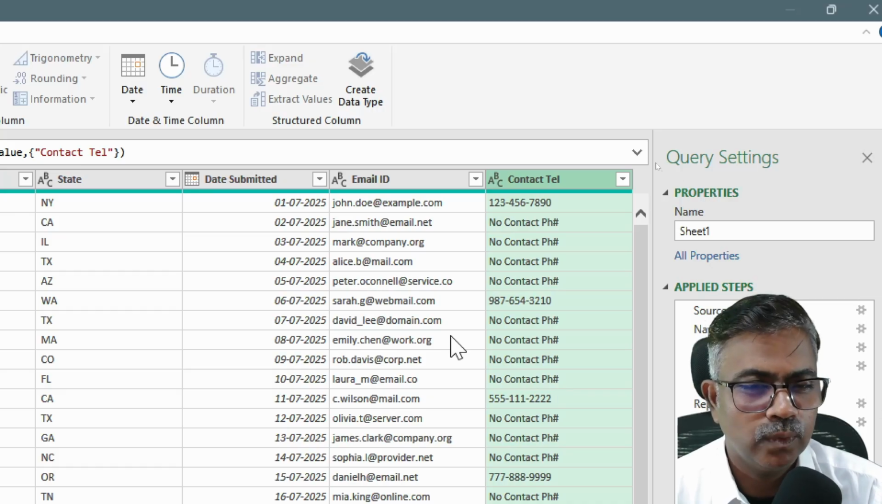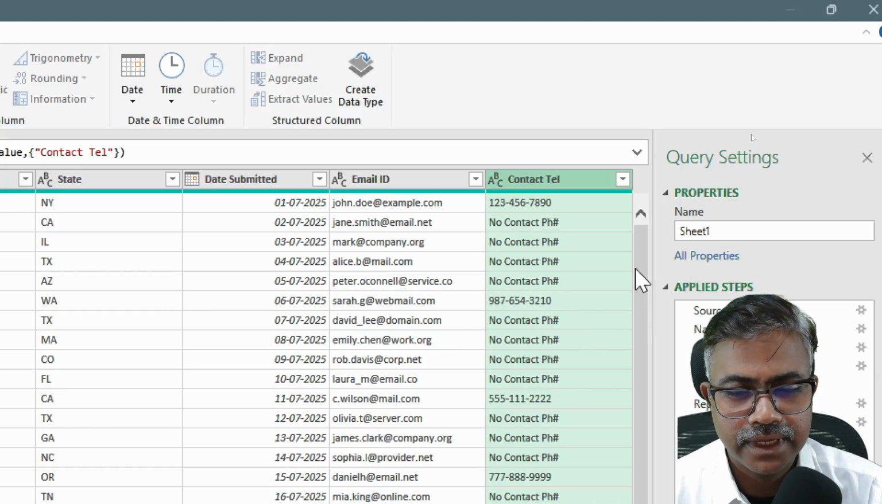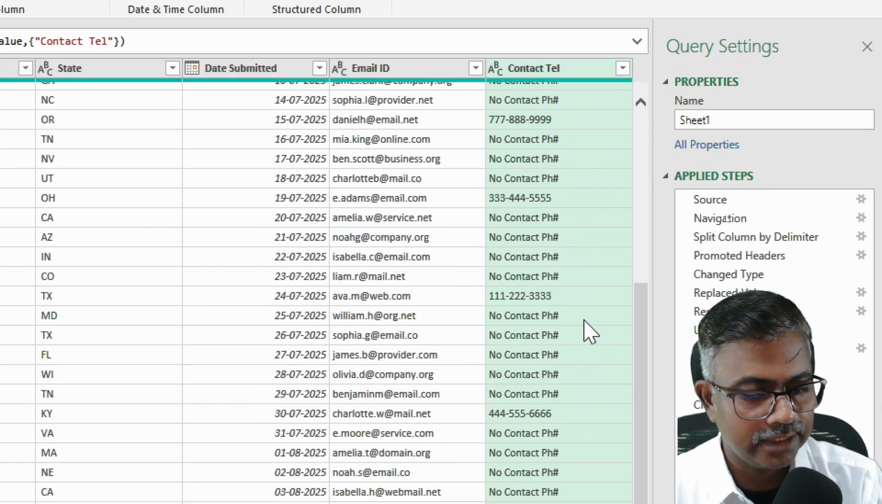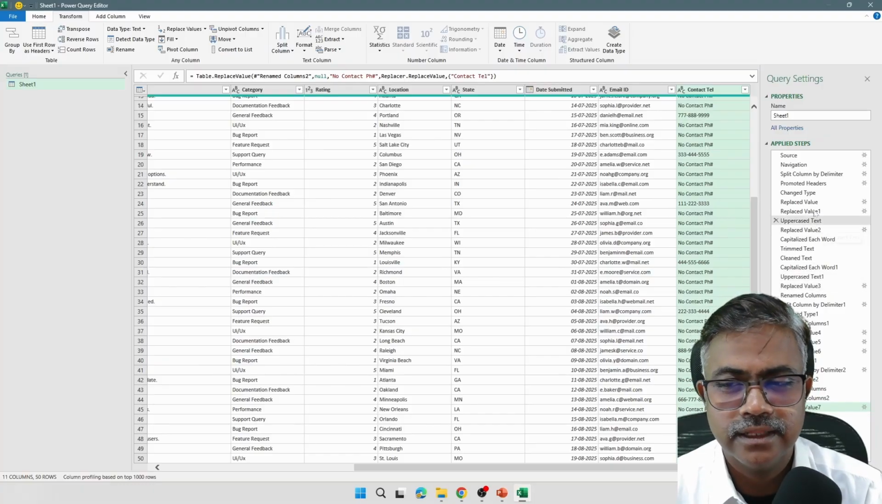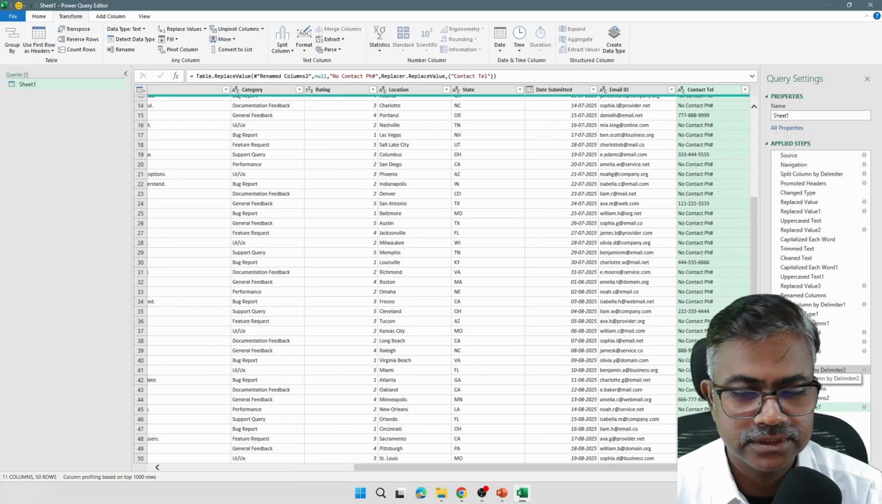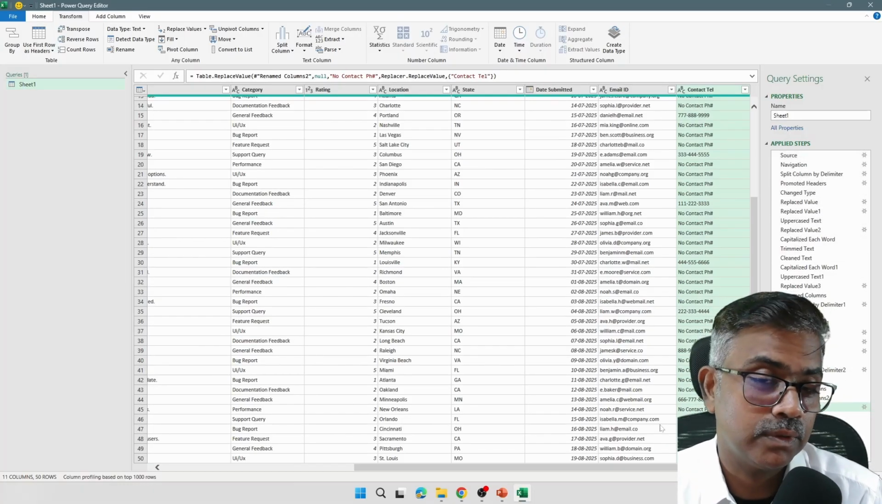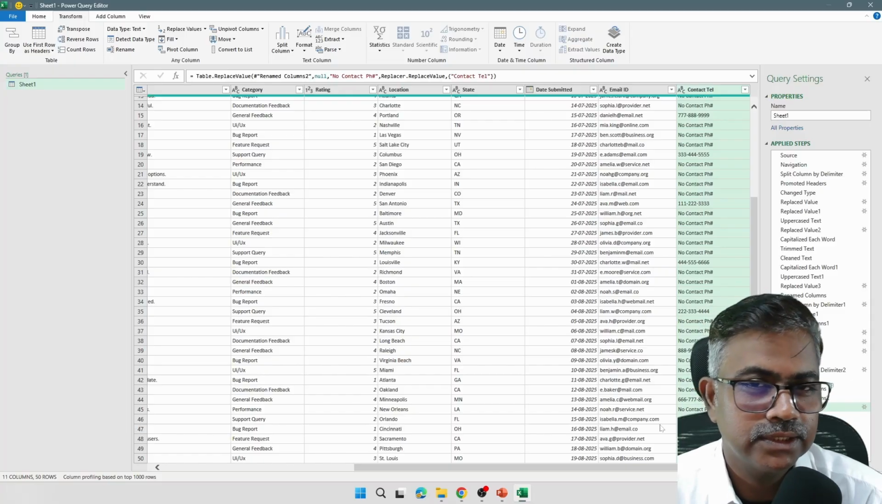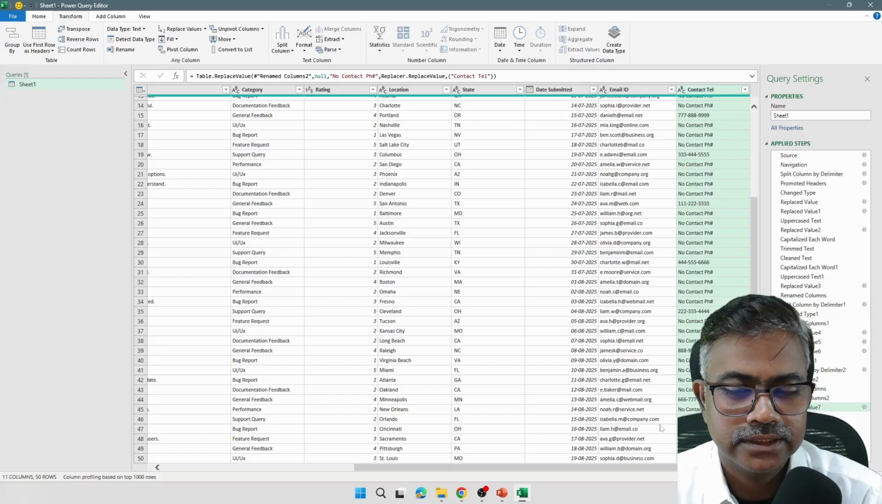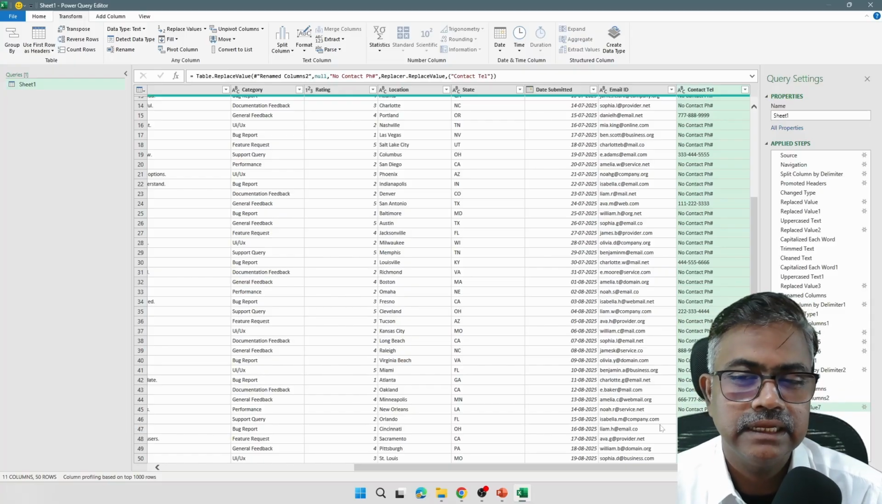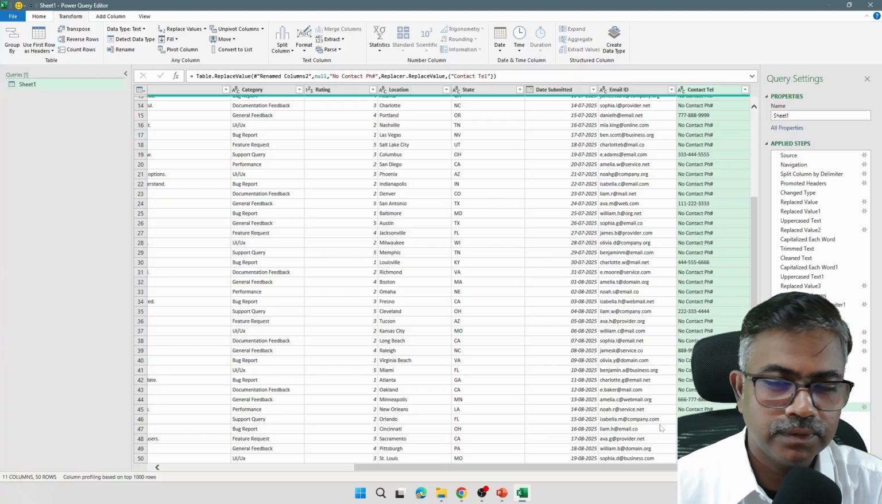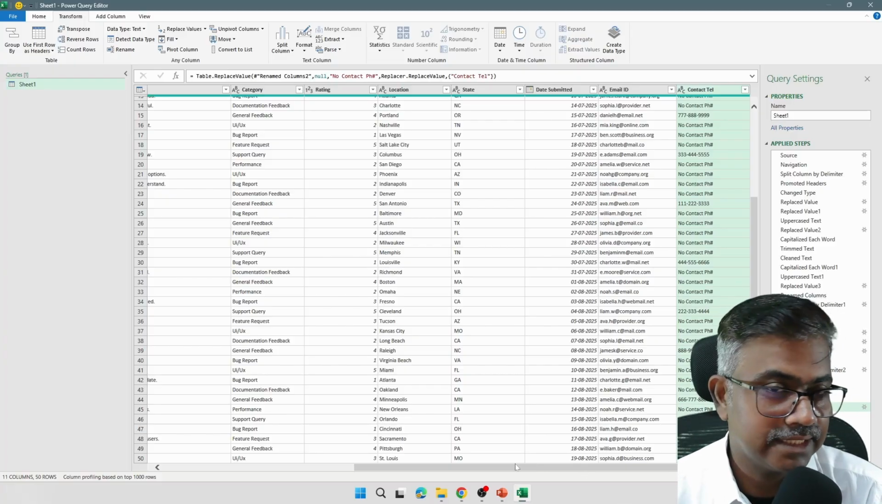Perfect. Now we got the data cleaned up, everything we needed, everything is taken care of, and you could see the number of steps which has been captured. And I think this is a good example which gave us a lot of scope to try multiple transformation options available inside the Power Query editor for the text data.